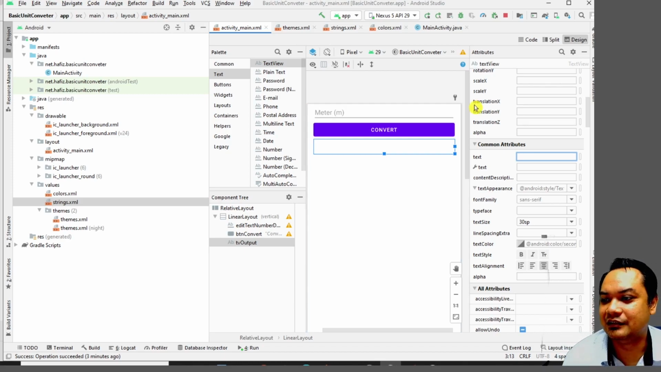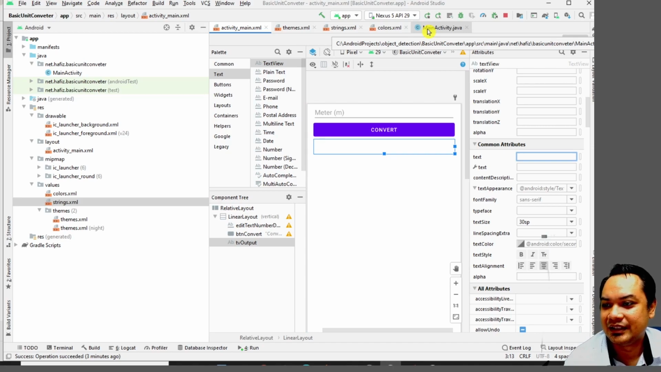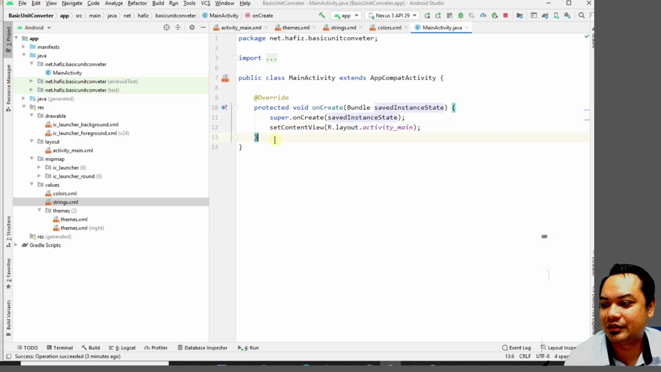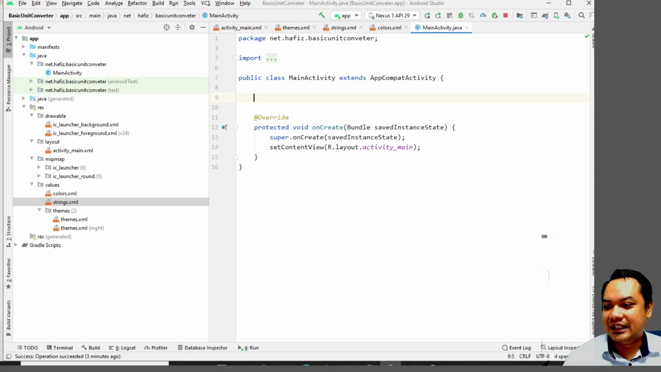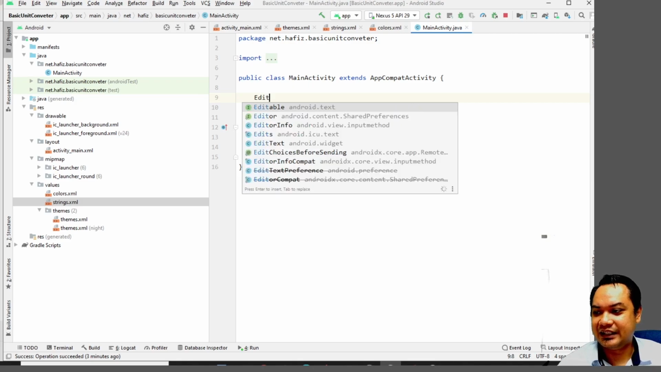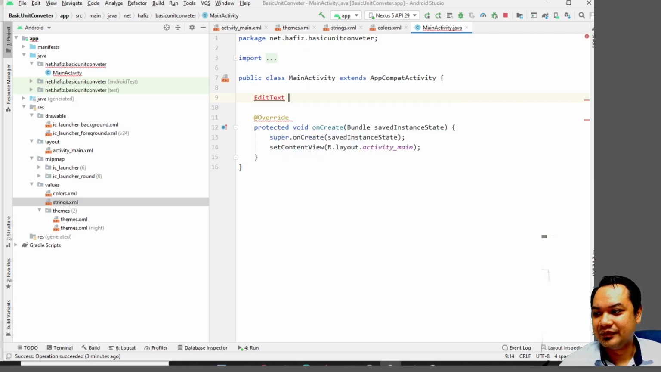Next we need to go to the Java, the Java programming language. There are two ways to do this. I'm going to show you one of the ways. So we create a public class and label the variable for edit text. We have edit text, so the edit text would be the meter. So we put etMeter.